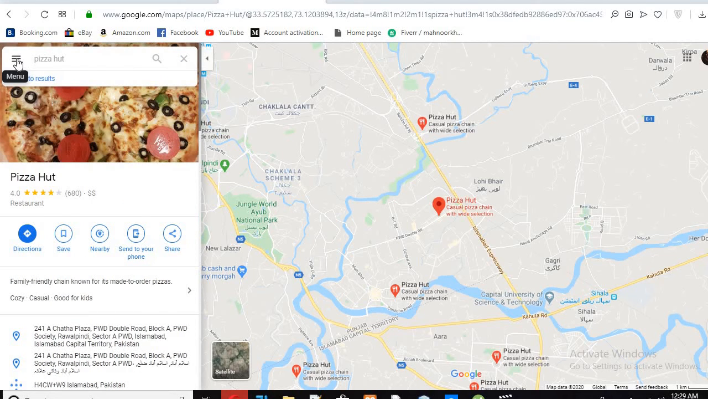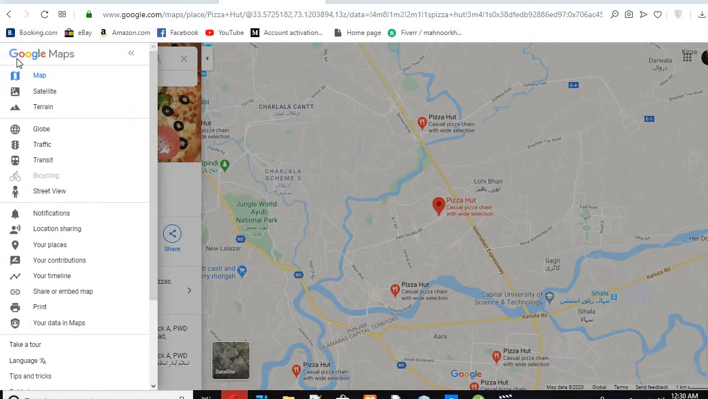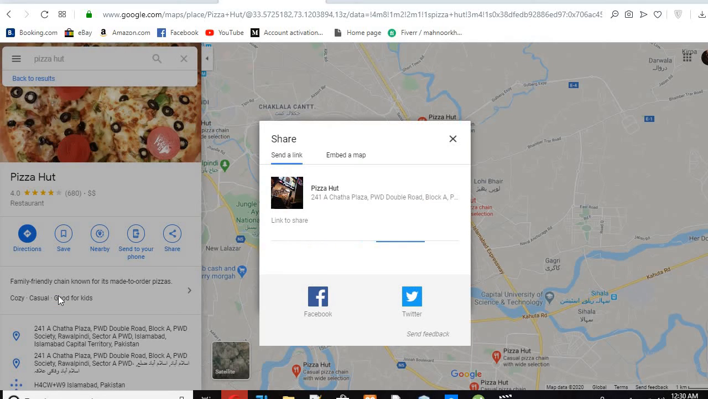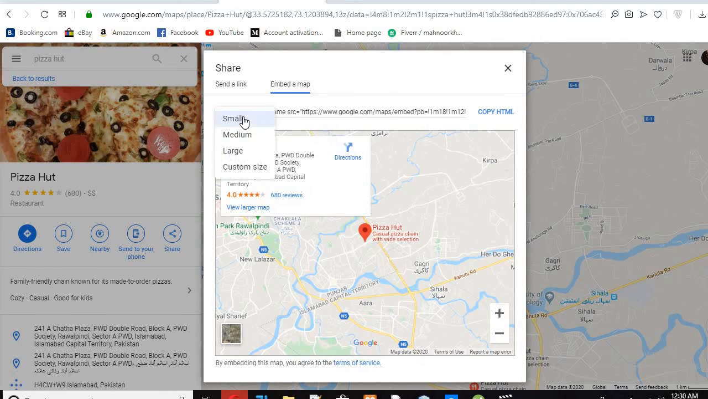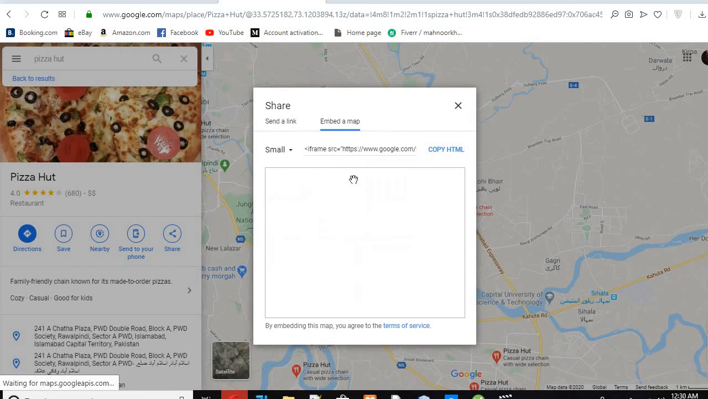Click this menu button here and search for the option share or embed map. You don't need this link. What you need is to search for an option which is embed a map. Click here. You can also change the sizes like large, medium, or small size. Say I want to embed a small size.